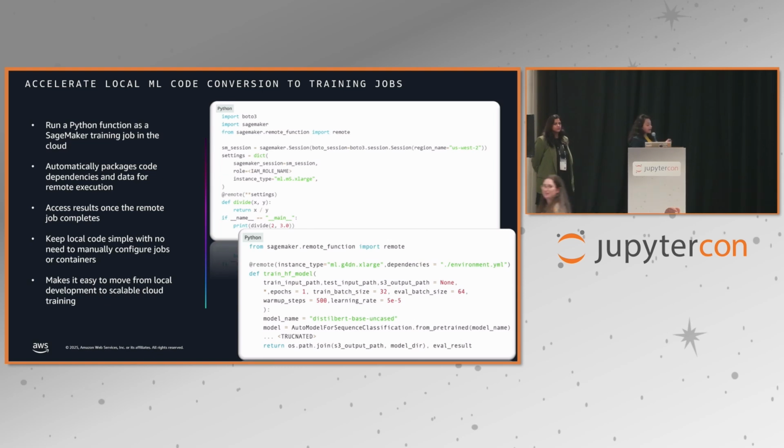And when you specify that for any Python function, the SDK internally takes care of packaging your code, managing all the dependencies, and then running that as a SageMaker training job. In essence, you keep your local workflow, iterate on your code, test locally, and when you're ready to train at scale, you simply switch the decorator and hit run.